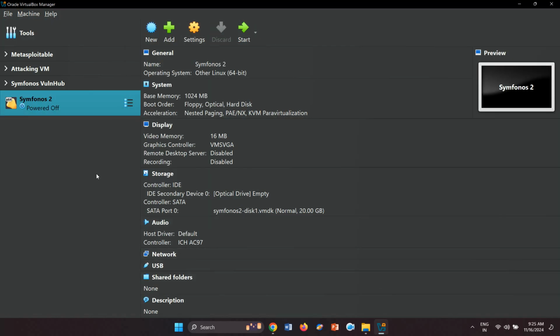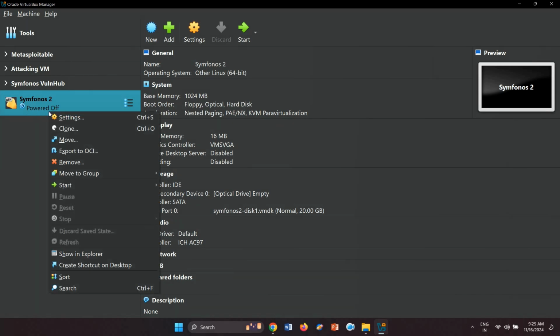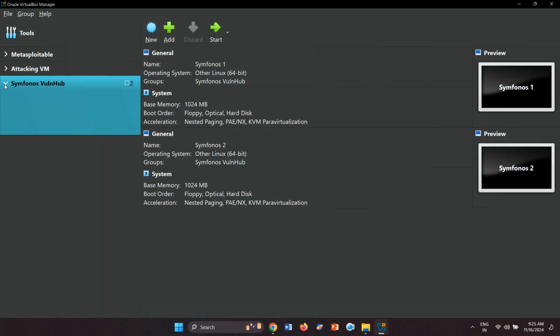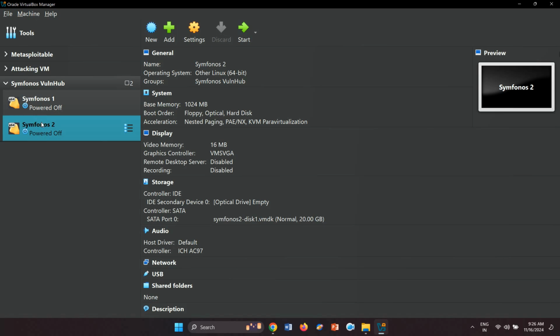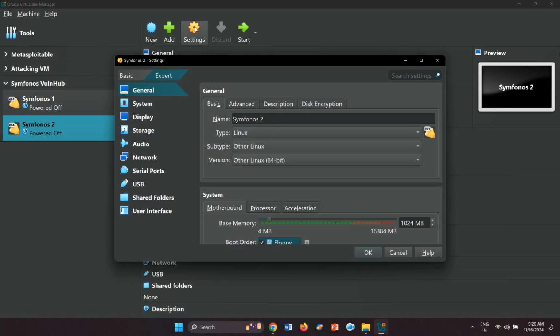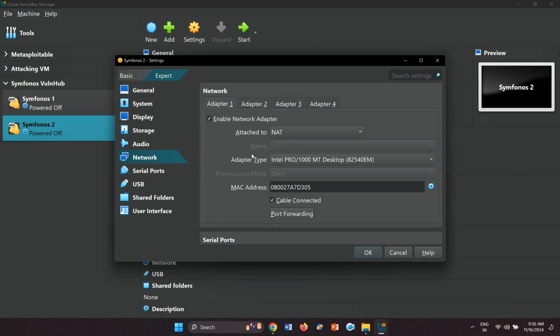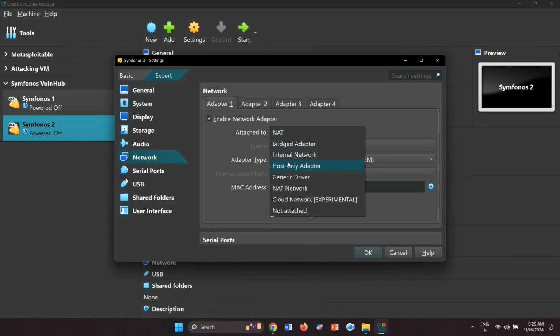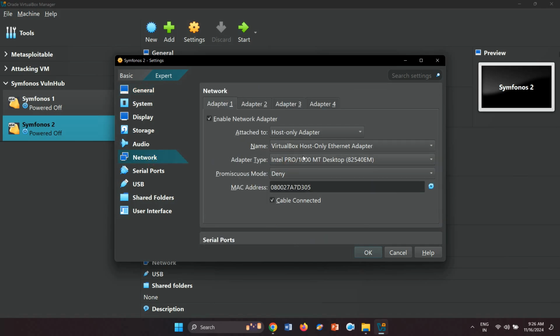Once the setup is finished, you'll see the SymfonOS 2 vulnerable machine in the VirtualBox Manager. For better organization, I'll regroup it into the VulnHub group. To ensure both your Kali Linux machine used for attacks and the vulnerable machine are connected to the same network, ensure they're both set to use a host-only adapter. Go to Settings and change the network adapter to Host Only.